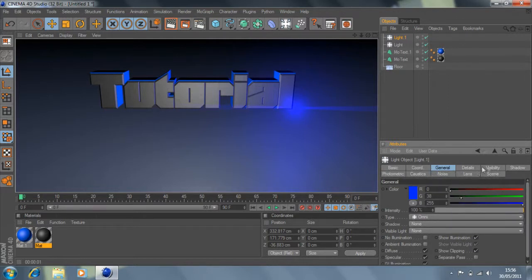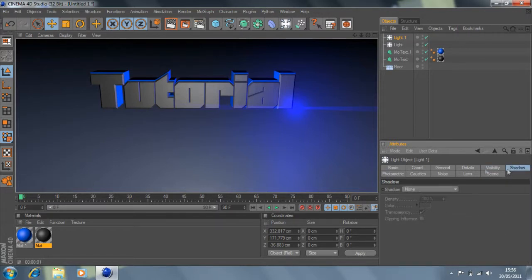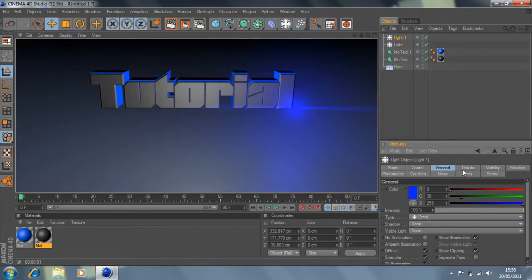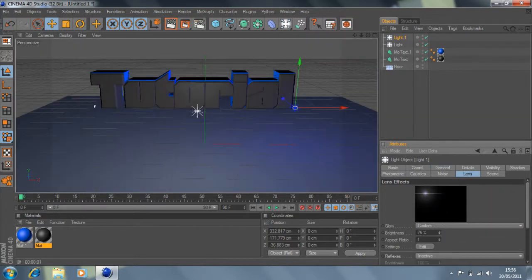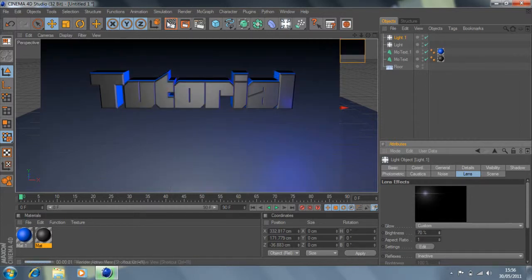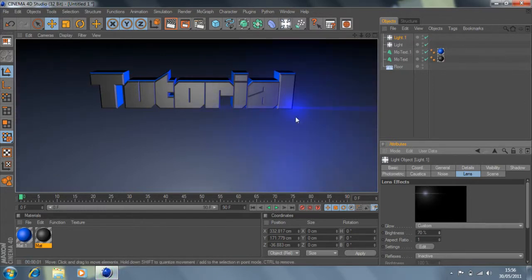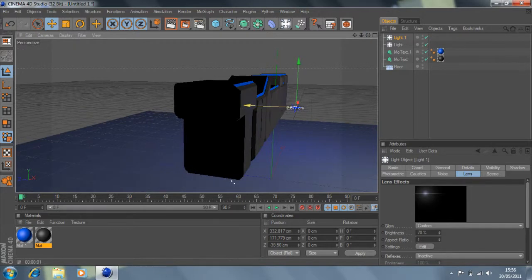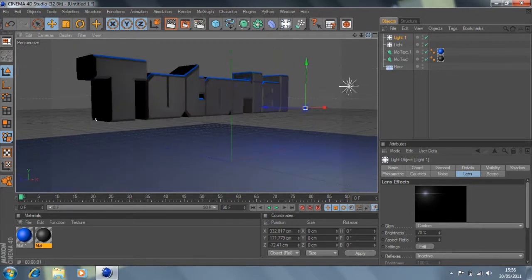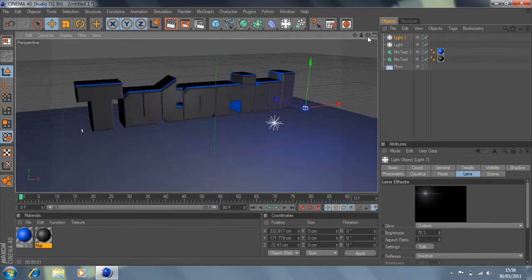Where is it? I can't find it now. There we go, yeah. Okay, you just want to change it down to about 70, I would say. Now, let's see what that looks like. Yeah, it looks a bit better. And now, looking at it that way, let's move the flare a bit out because it's a bit too close. Let's see what that looks like now.